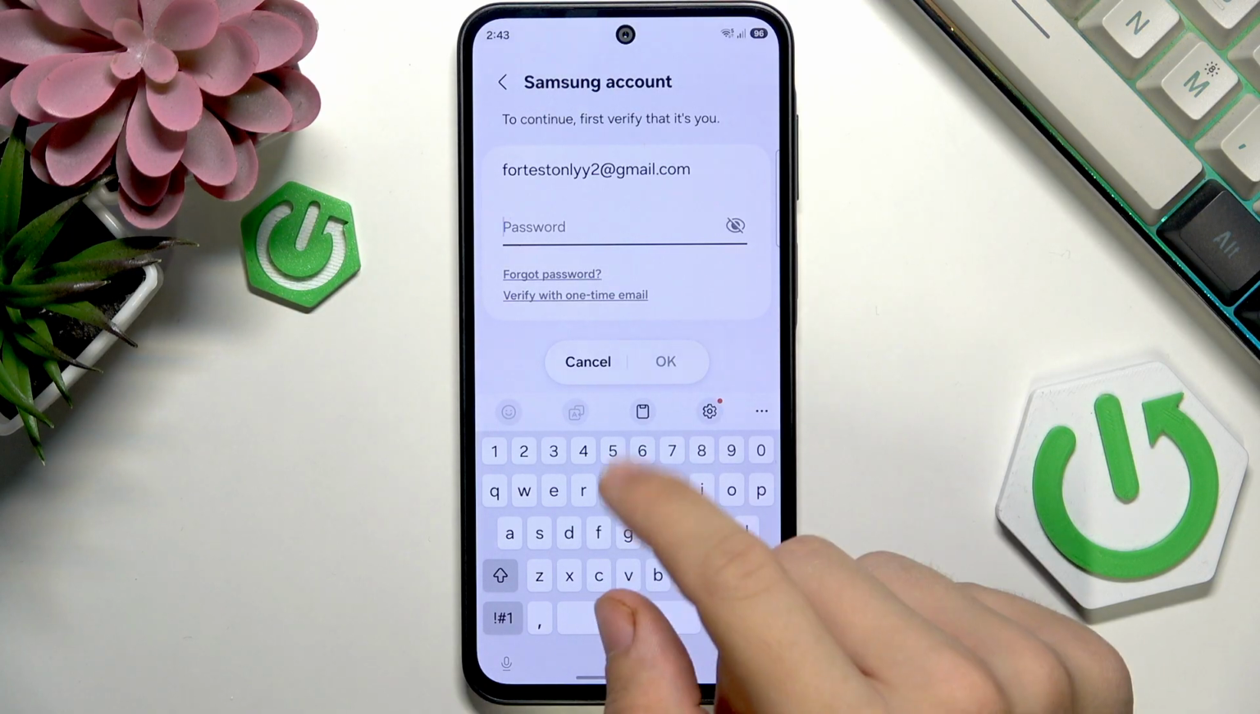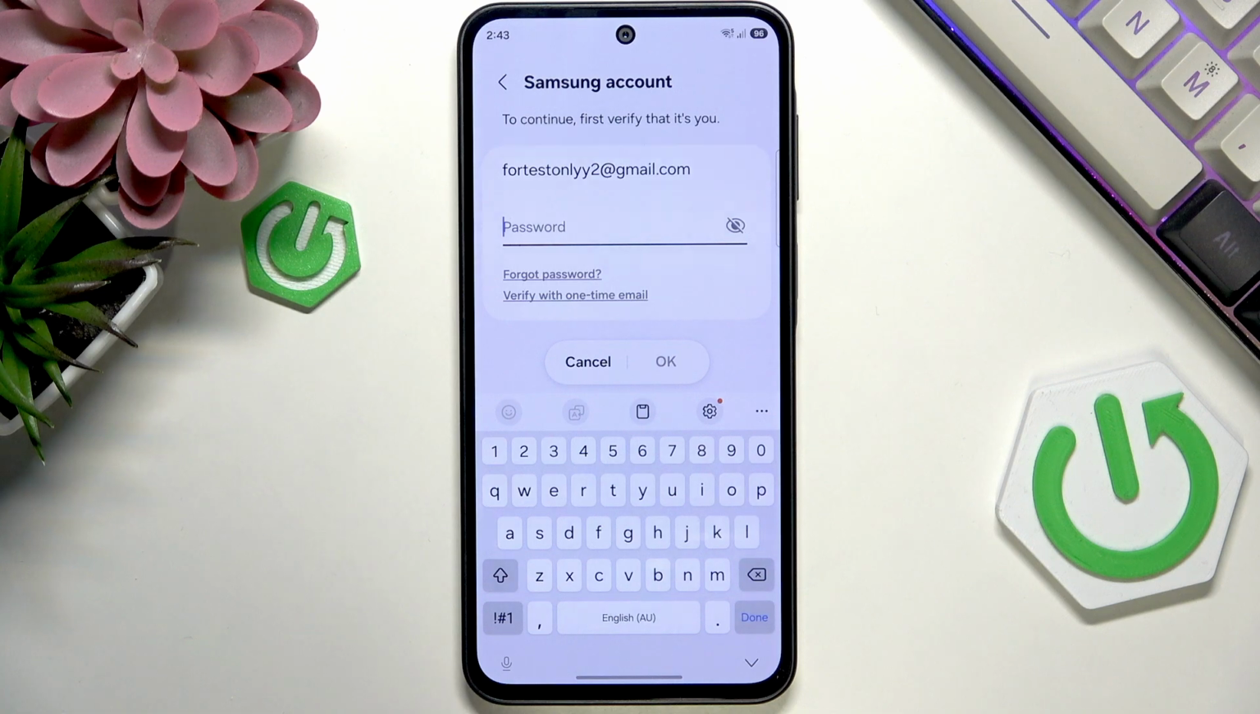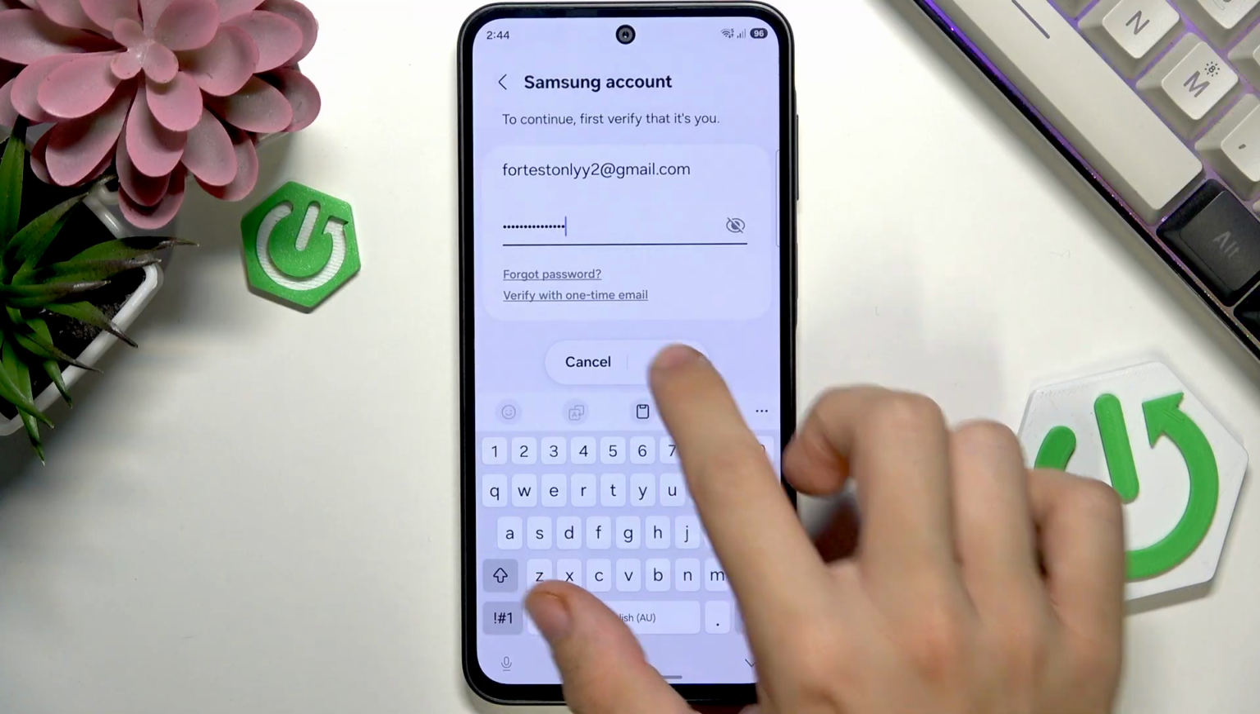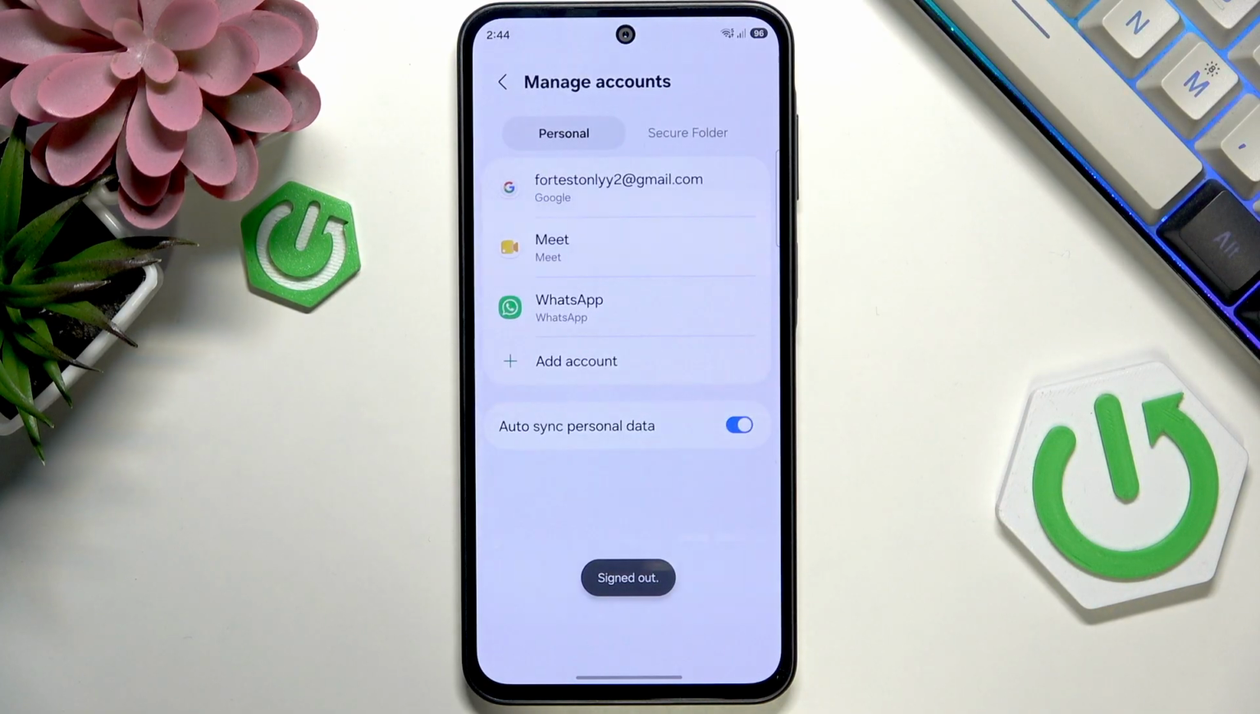And now I need to enter the password for my Samsung account. I think I got it right, so let's click on OK. And it's signed out, so that's how you can do it.